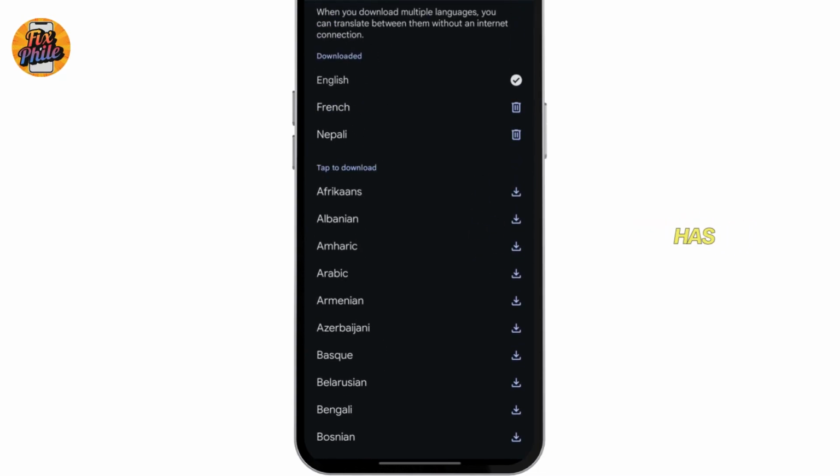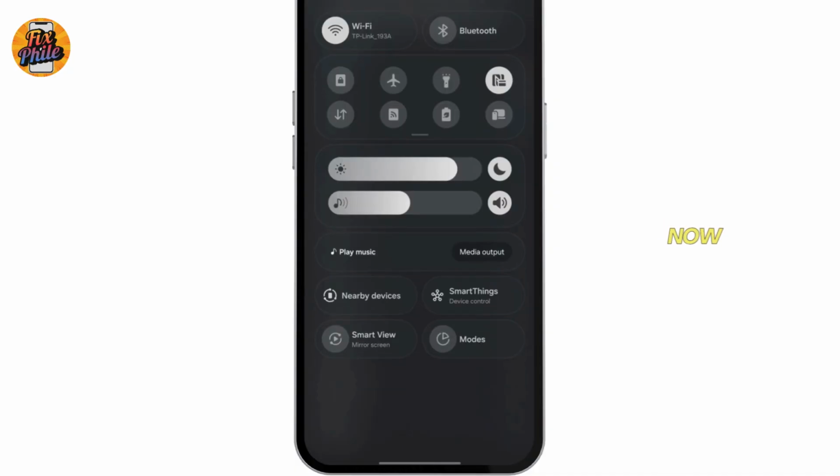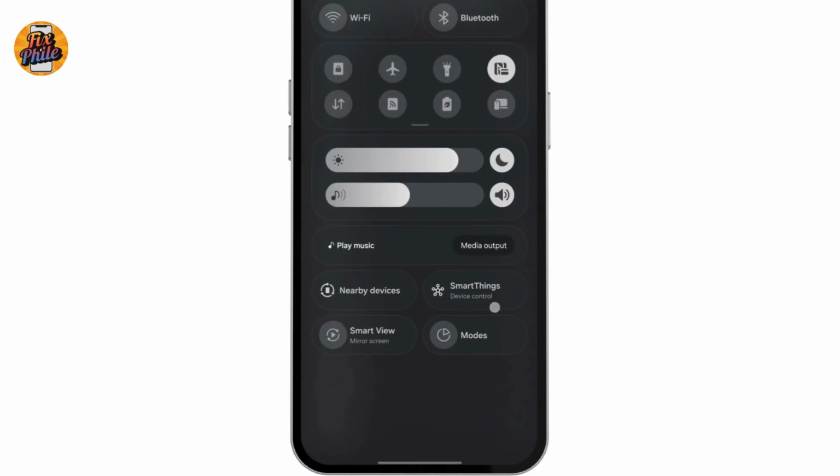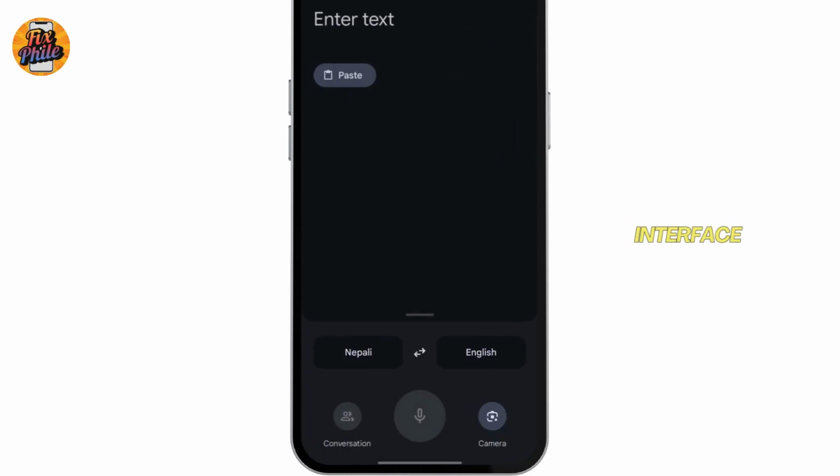Now after the language has been downloaded, as you can see the French has been downloaded. Now you can use the language conversion even when your Wi-Fi is turned off. So I'm gonna turn off my Wi-Fi right now. Now go to your application interface.